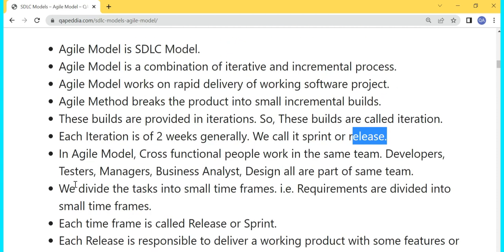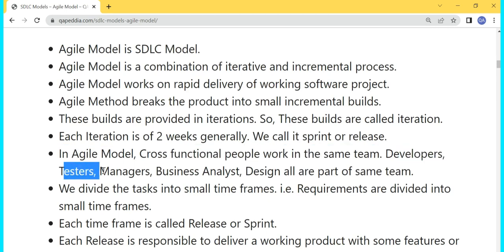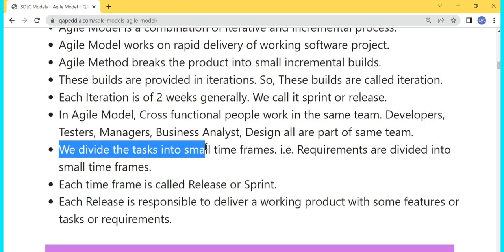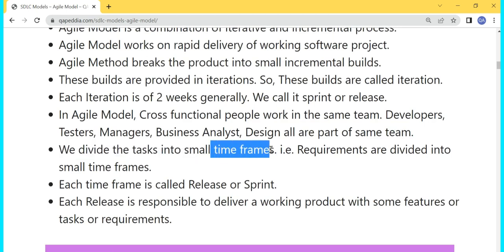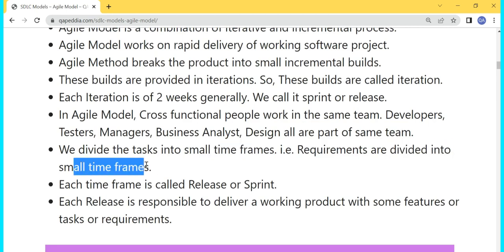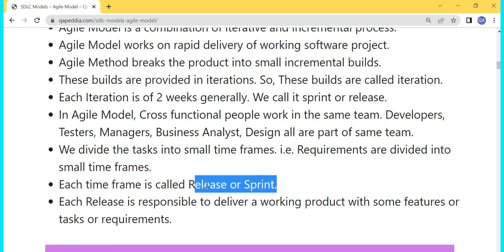Now, in agile model, what happens? Cross-functional people work in the same team. That means developers, testers, managers, business analysts, and the design team all work in the same team. All are a part of the same team. We divide the task into small time frames in agile model. So all the requirements will be divided into small time frames, and each time frame is called a release or sprint.